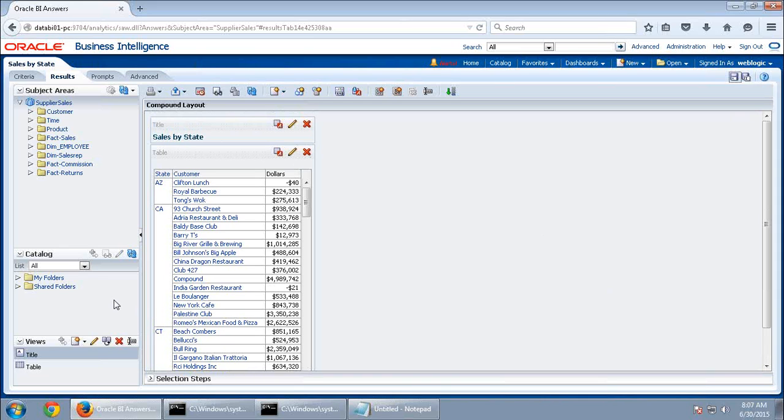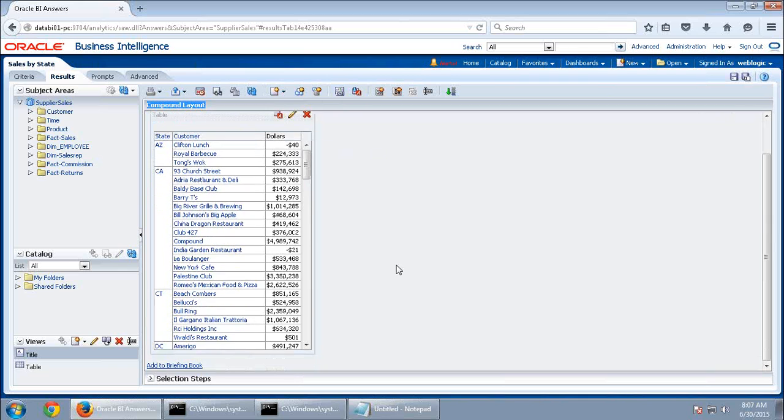A combination of views, we call it a compound layout. On the top, do you see one compound layout is there? In one compound layout, you can have n number of views. You can have any types of views. You can have a table view, you can have a graph, you can have anything.